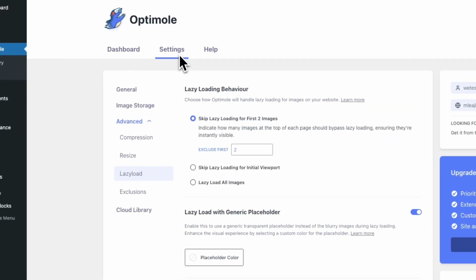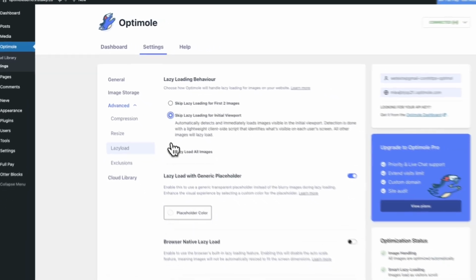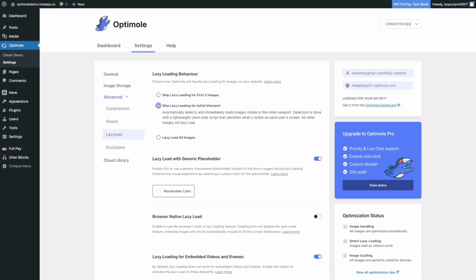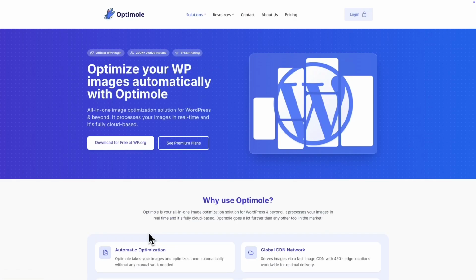In version 4.0, we now have an option to have the plugin load all images within your viewport immediately. All other images on the page will then be lazy loaded. So the initial viewport is the visible area on a web page on a device when it first loads before any scrolling happens. So in our case, all of the content we can see here falls within the initial viewport.